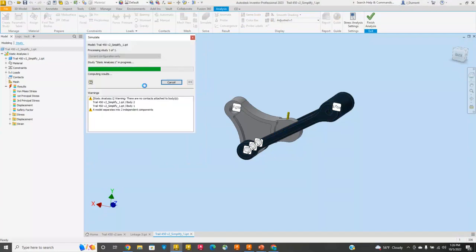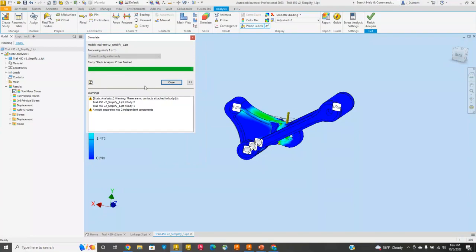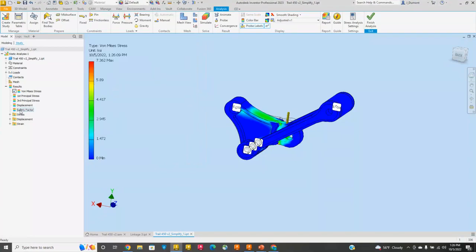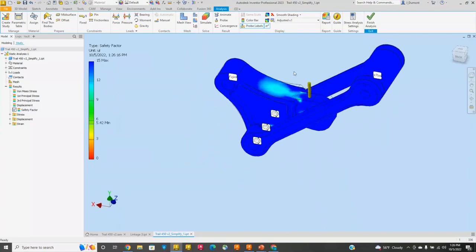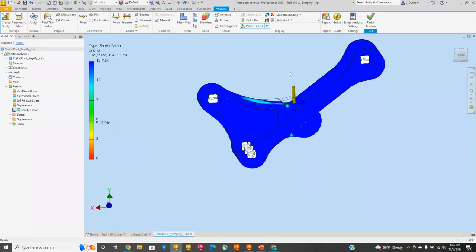So now I'm going to do all kinds of iterations. Again, this is how you can improve your process. Instead of guessing, we know for sure. Look at my safety factor. Aluminum is going to be lighter. It's going to be strong enough, and it's going to work really well.